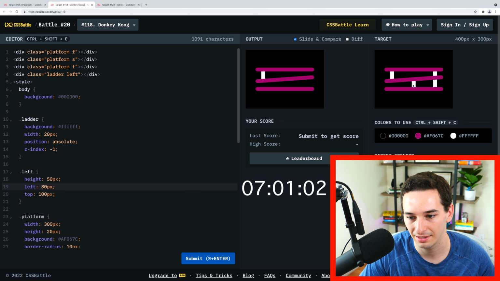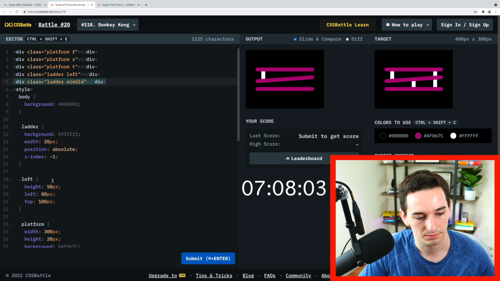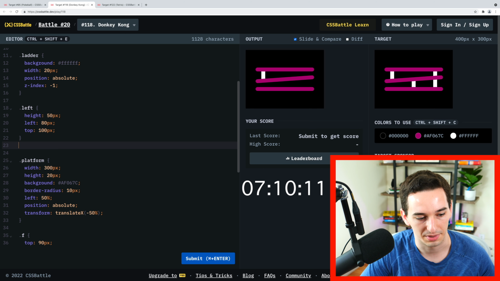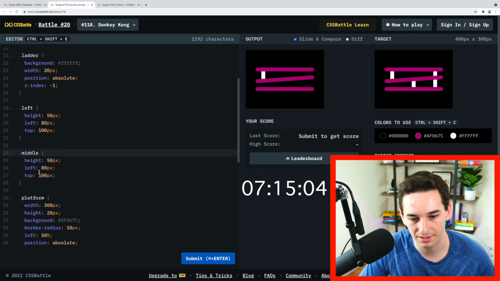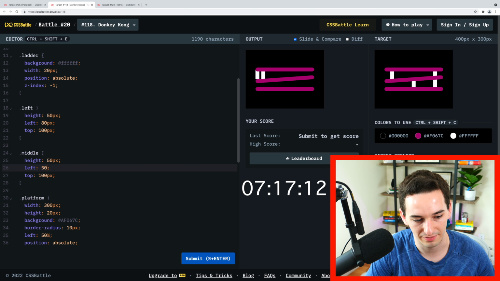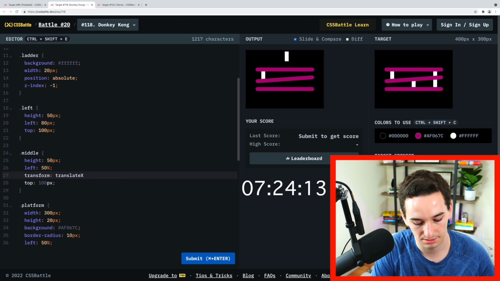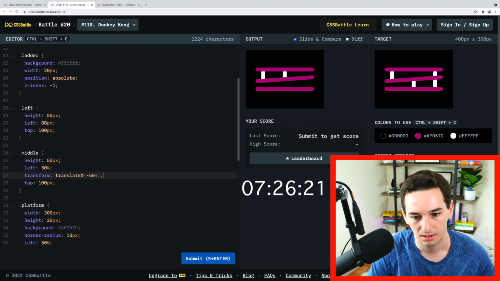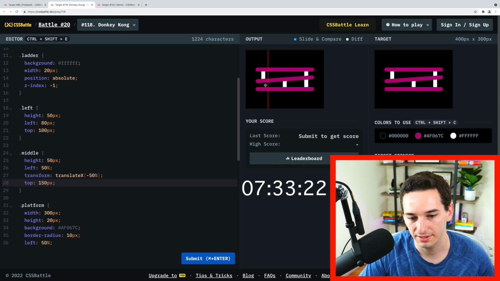Now we just need to do this bottom middle one and the one on the right. So we can copy this, make this one be middle. Copy this, do middle. And then for this one, the left value is going to be 50% because it is perfectly centered. And then we need transform, translate x, -50%. Okay, and now we just need the top value higher, so maybe 200, 150. That actually looks perfect.